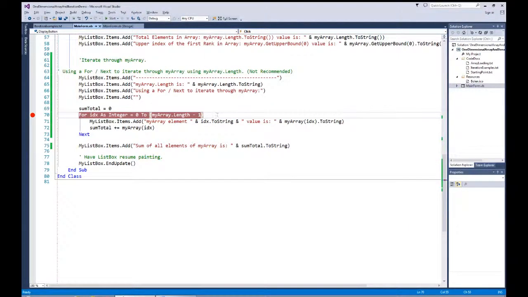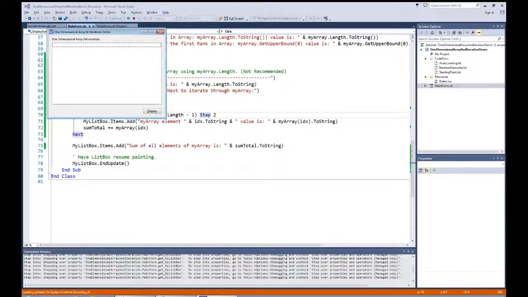Remember the step statement defaults to 1, but what if I change it to step 2, which means I'll do every other one. Let's run this one. And I'm going to take off the break mode so we can go faster on this one. And we should see it only occur 3 times. And there it went through 3 times, and we saw only elements 0, 2, and 4 on that.